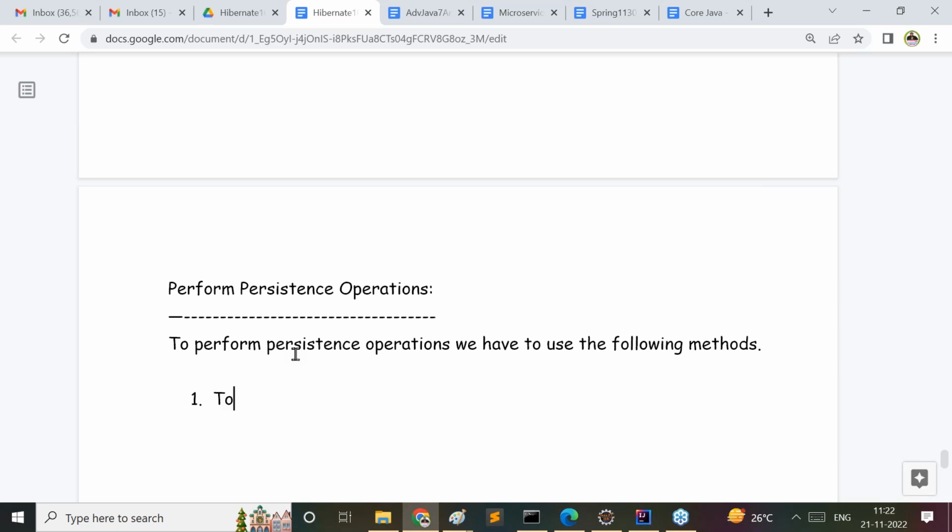Number one, to insert or save an object in a database, we will use a set of methods. What methods do we have to use there? Save method, persist method. To insert an object in the database, we have to use either the save method or the persist method. I'll discuss the interview questions with you. Don't worry.